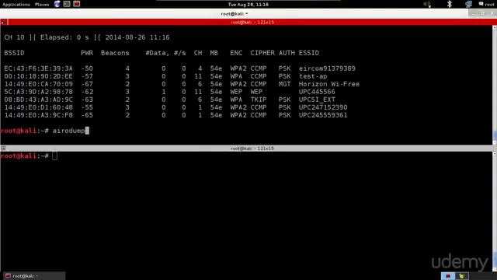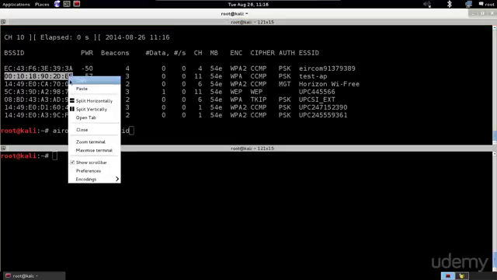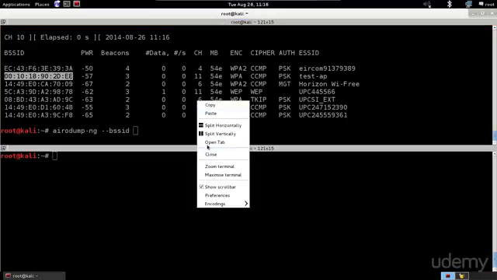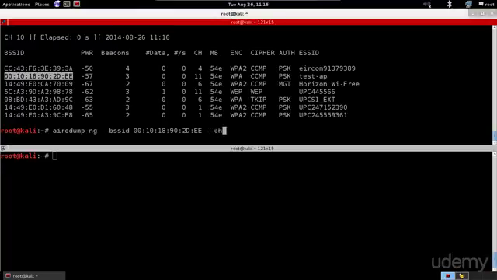So it's AeroDump-ng, BSSID, same way we used to run it against WEP networks. At the end of the day, we're only capturing packets using AeroDump-ng, so it's doing the same job. So I'm gonna put the channel as well, and then I'm gonna write to a file, and then I'm gonna call the file test handshake, and then I'm gonna put the wireless card with monitor mode.